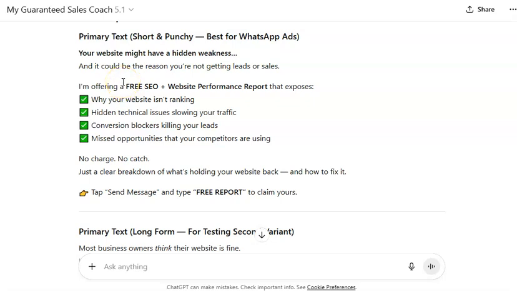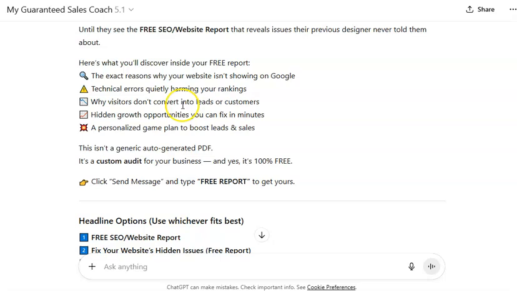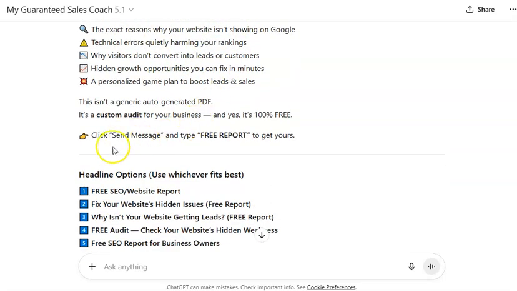Okay, so let's start with the next step. These were the text that was generated. That is, your website might be having a hidden weakness and it could be the reason you are not getting leads and sales. I'm offering a free SEO plus website performance report, and this is all you can read. And this was the long form ad copy. As you can see, click send message and type the report to get yours.